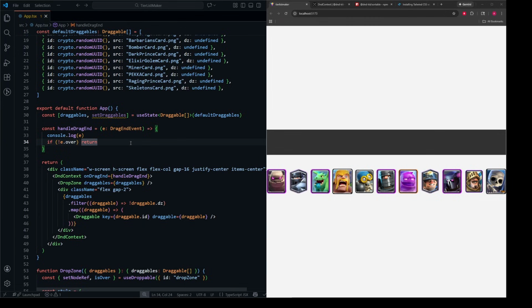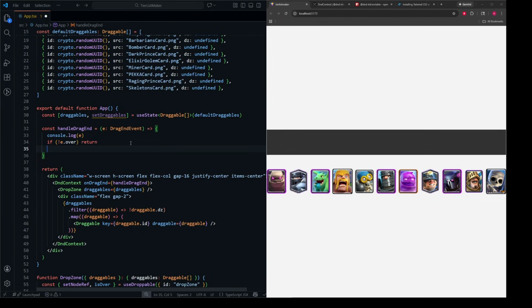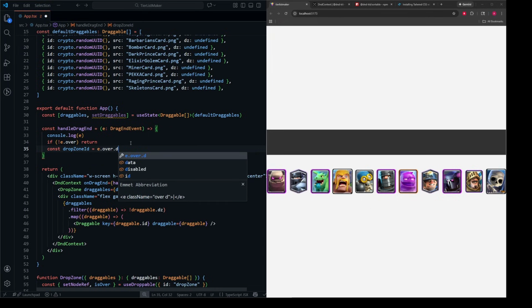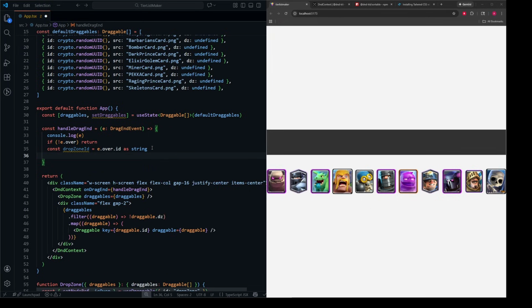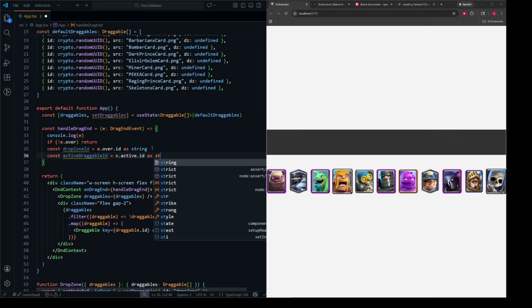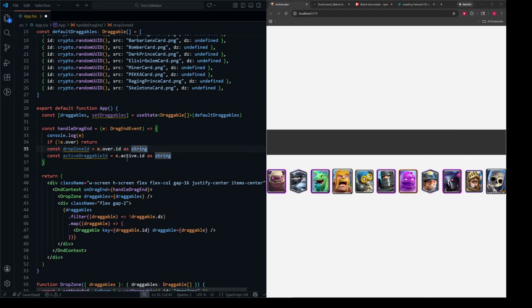First, let's capture both the ID of the active draggable and the ID of the drop zone that we're over. To do that, we'll just say const dropZoneId equals e.over.id. And just to make sure it gets parsed as a string, I'm going to typecast it to a string. And then to get the draggable ID, we'll do a very similar thing. We'll say const activeDraggableId equals e.active.id as string. Again, when you looked at the events, e.over.id is the drop zone that we're hovering over. e.active.id is the draggable that we're actually clicking on and holding with our mouse.